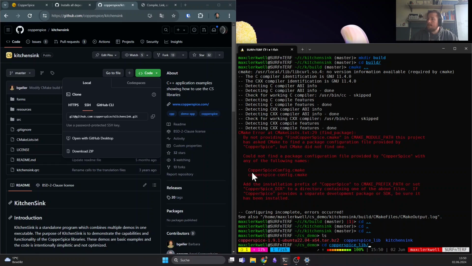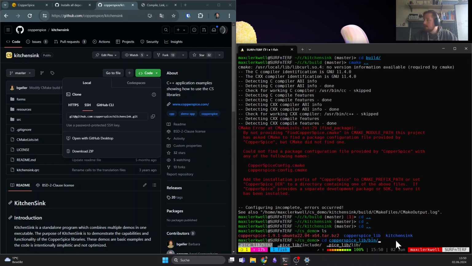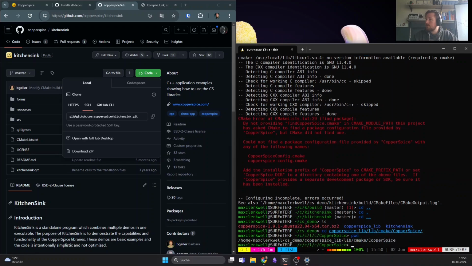And it wants to find the CopperSpice config CMake file. And let's look where it is. It's in lib CMake CopperSpice. So it's in the archive that we just extracted. So this archive, or wherever you put it, might have a long path, so we're using the pwd command to figure out that path.